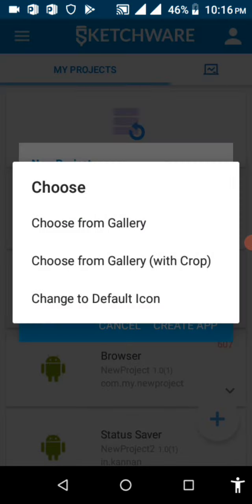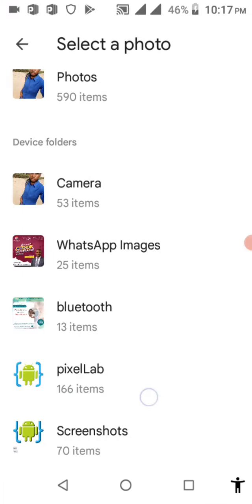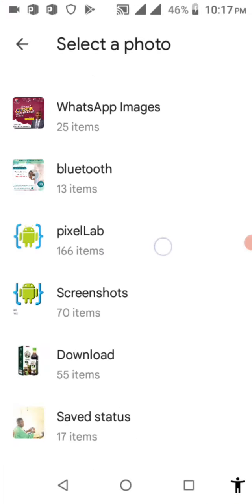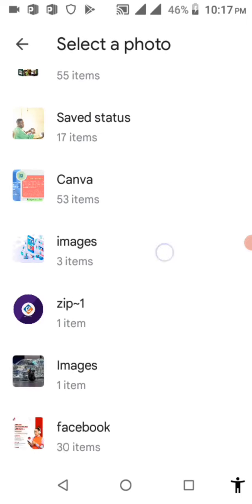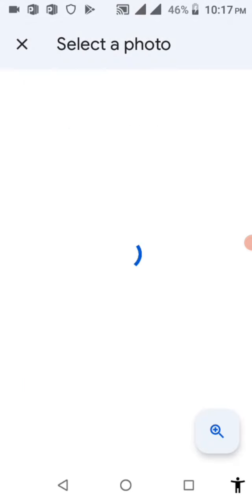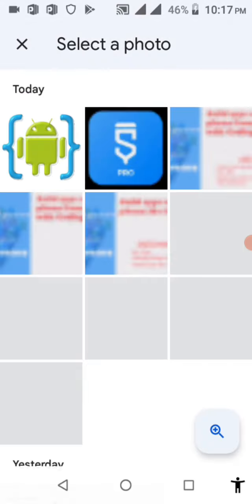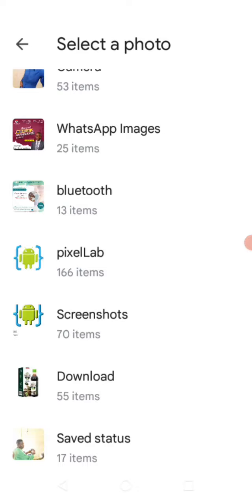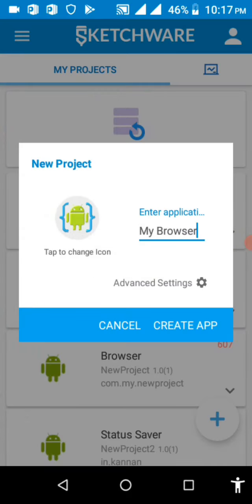If you click on the icon, you will be able to select an icon from your gallery. This is just for illustration purposes, so I will just pick any logo here. So let's take this. So the logo has been entered. You just enter the name and choose the logo you want to use, and then you can proceed to clicking on create app.